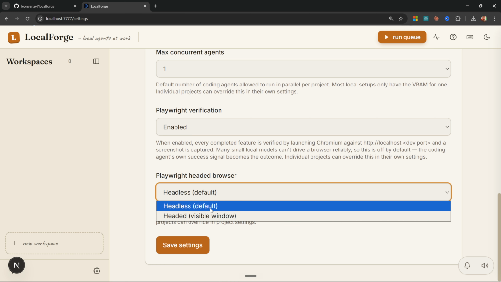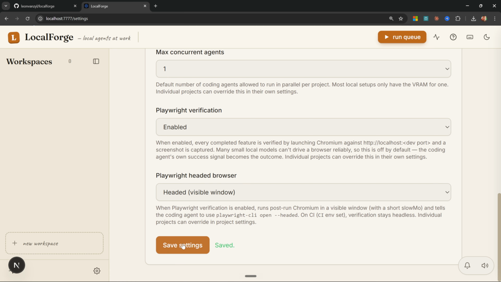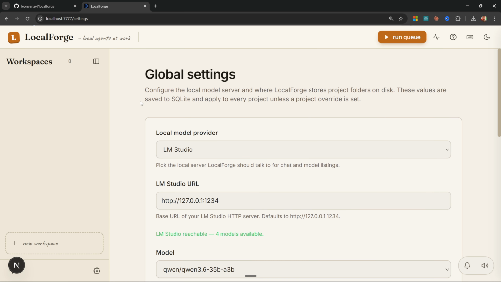Headless means it will run the browser behind the scenes. I'll just go with headed. Let's save these settings. And now we're ready to create our first project.